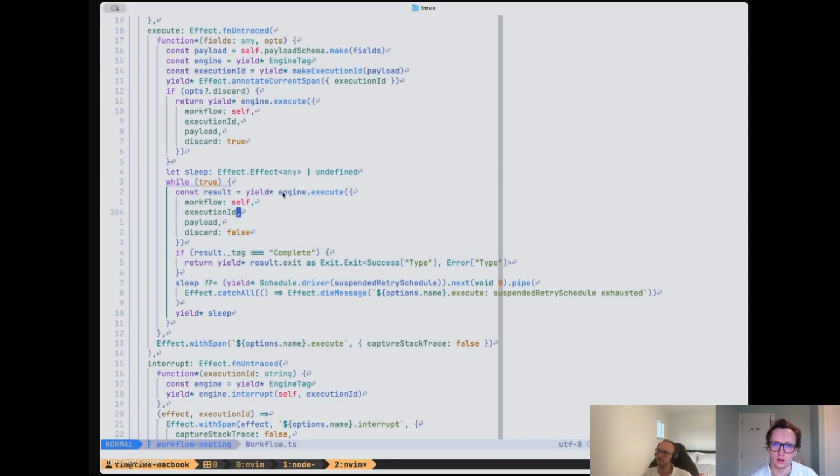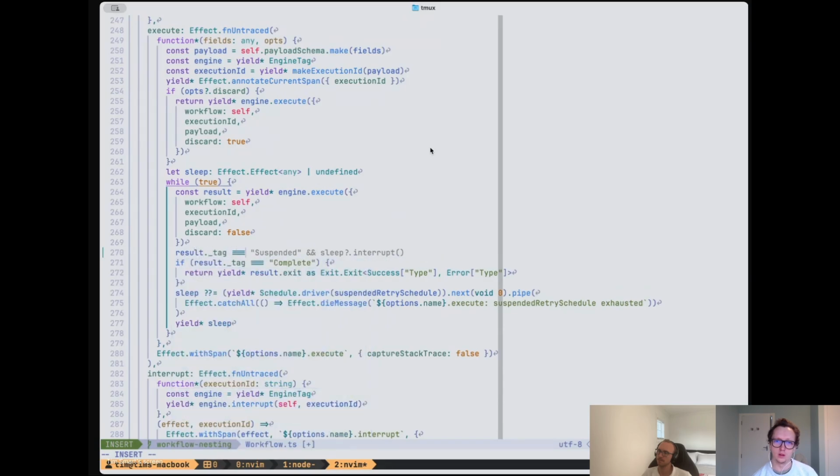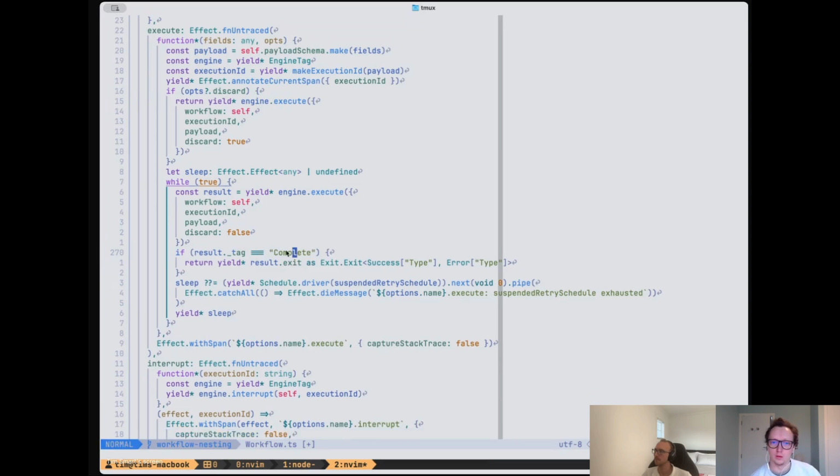So currently, if our workflow is suspended, so it can either be complete or suspended, it will do like a retry loop until it's complete. Cool. So what we want to do different is, if we're inside of a workflow, then kind of like propagate the suspense up.